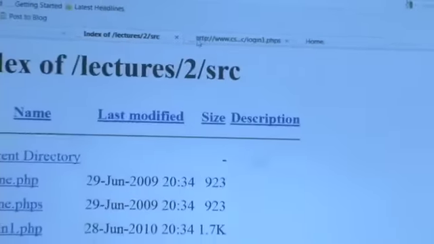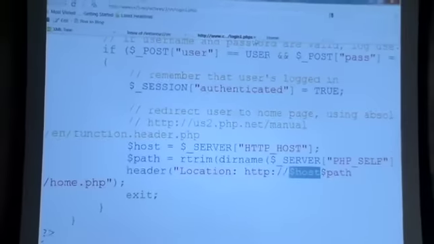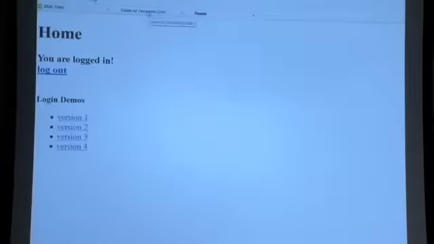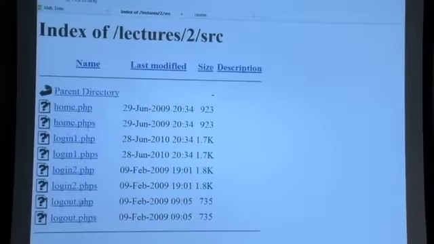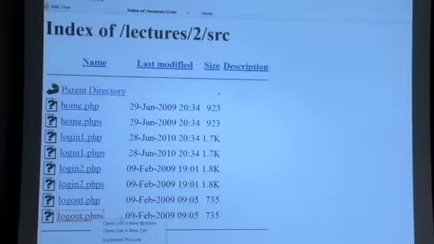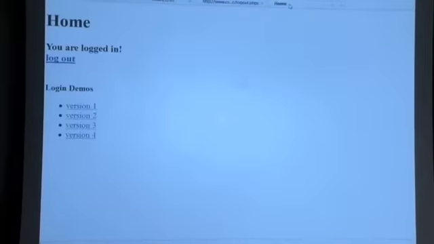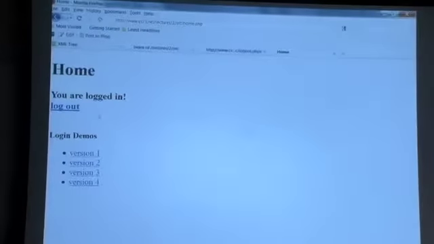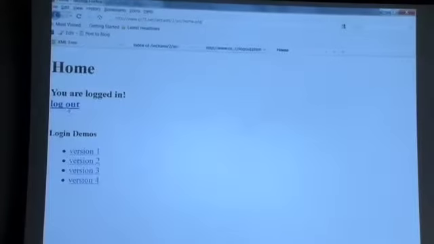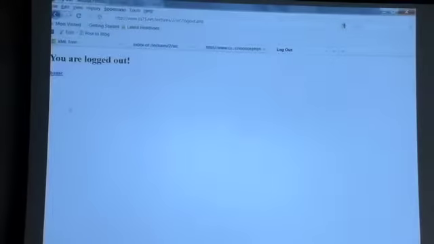So now that we're logged in, let's take a look at logout. logout.php is the page I will get to later. Actually, let me go ahead and click this log out button. After I click that, it says you are logged out. So what happened there? Let's take a look.